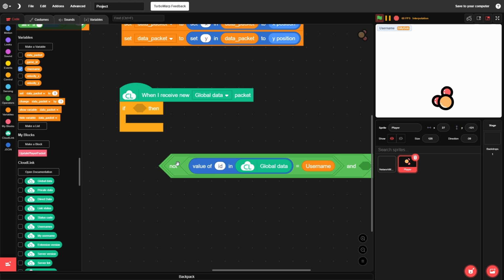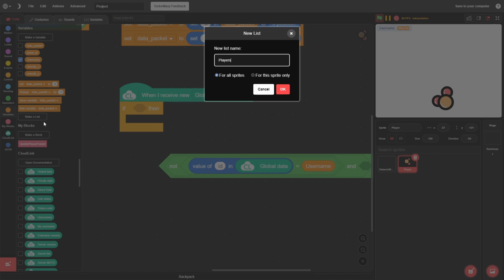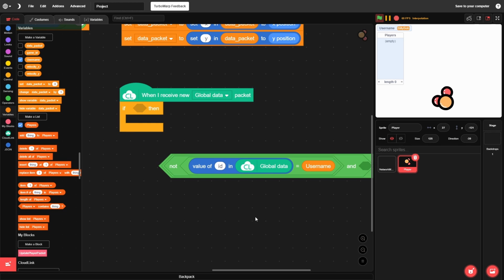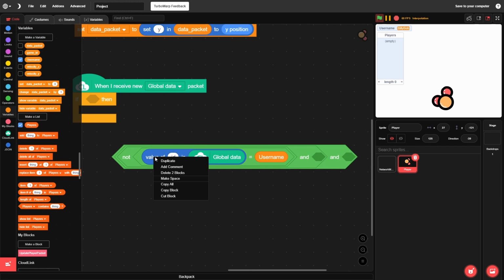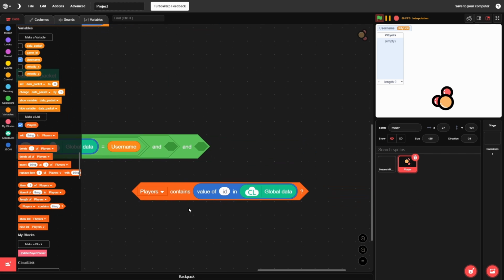Okay. And then we actually need to create a new list here. This is going to store every player that's currently in the game. So make a list called players, create it, and then what we need to also check is make sure that value of ID in global data is not contained in our players list. So grab another not.